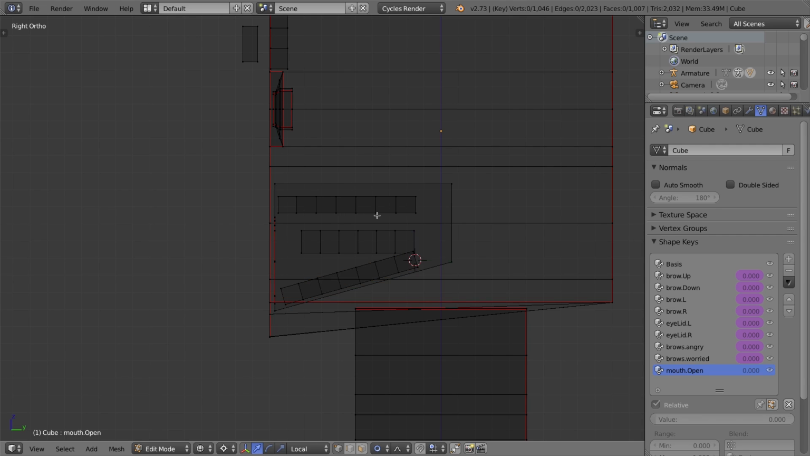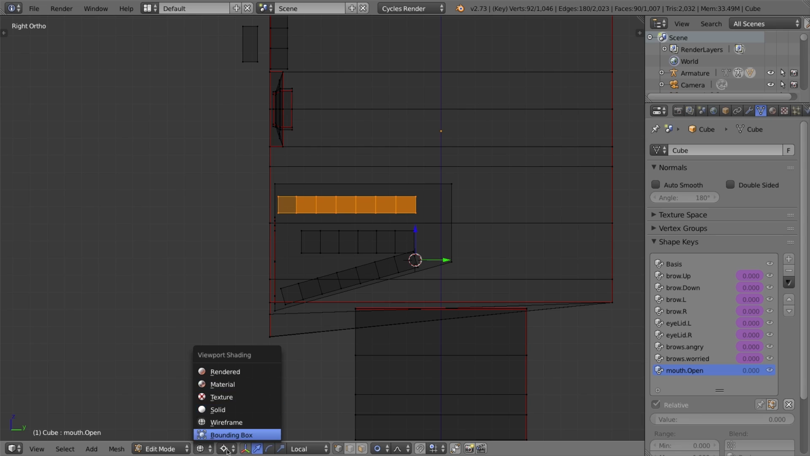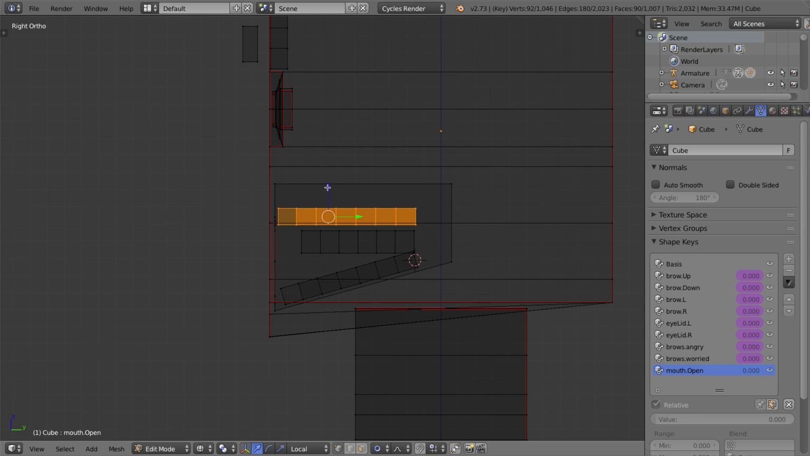So we'll go ahead and press A to deselect all, and I'll put my mouse over the teeth and press L, and I'll change my pivot point back to my median point down here. There we go, and I'll move these straight down on the Z-axis.